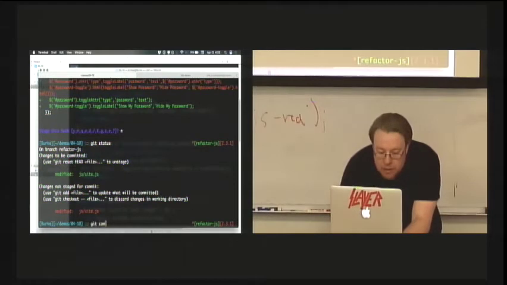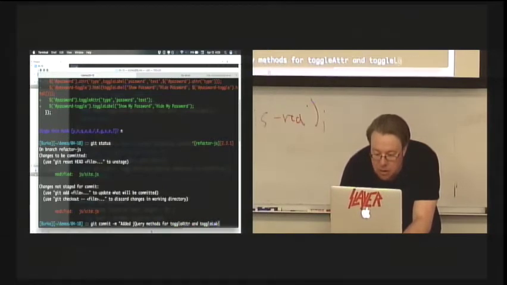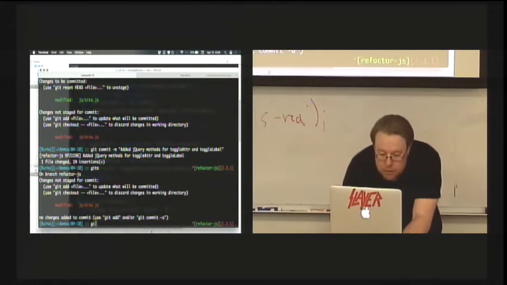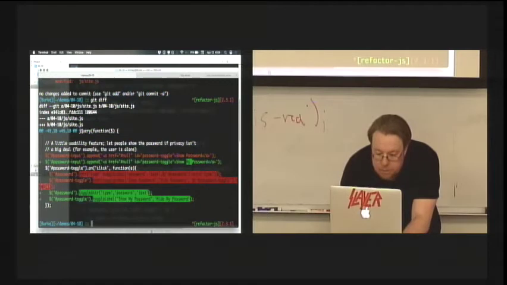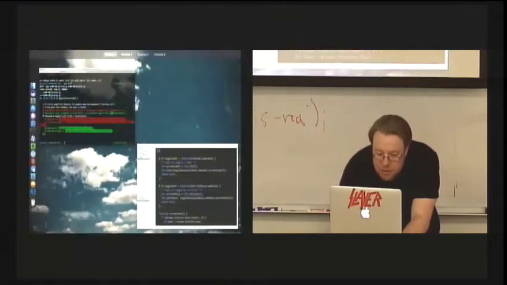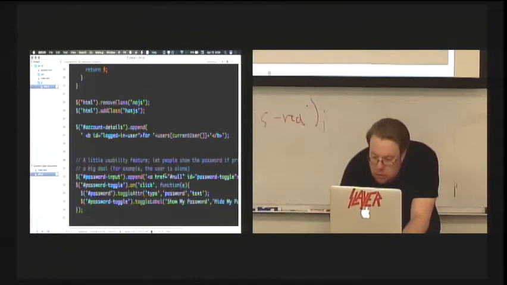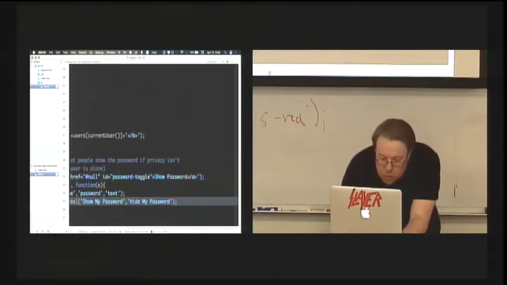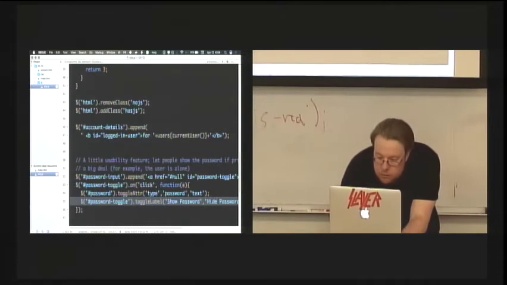Git commit -m "added jQuery methods for toggle attribute and toggle label." All right. And this stuff here I'm going to fix. All right, let's set this back. Just show password, hide password. Just like that.